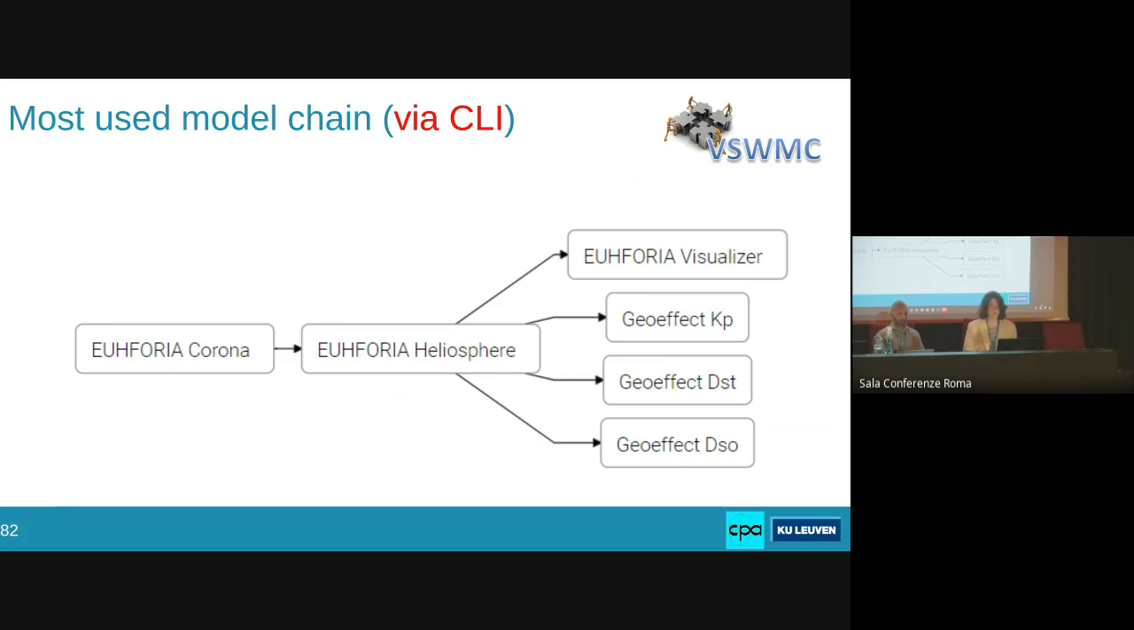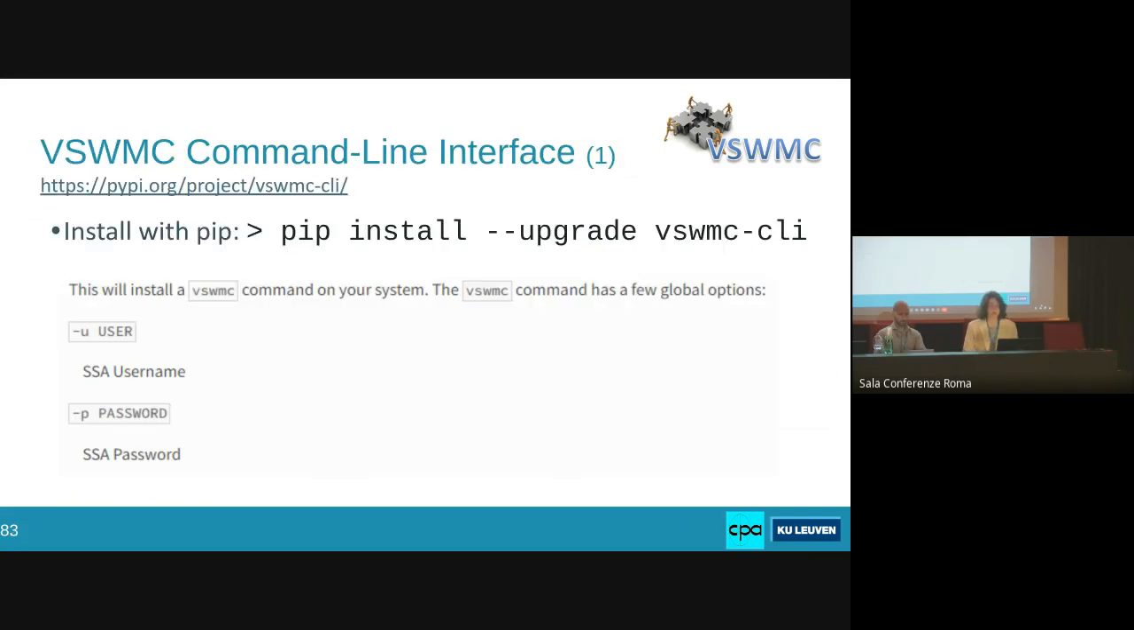And this is the most popular chain that is used in EUHFORIA with the command line, which calculates the heliosphere by EUHFORIA and also geoeffect indices. One other thing that I would like to pay some attention to is that the Virtual Space Weather Modeling Center is also available with command line. So depending on your purpose and what type of simulations you're doing, sometimes it is more useful and easy to use the command line.